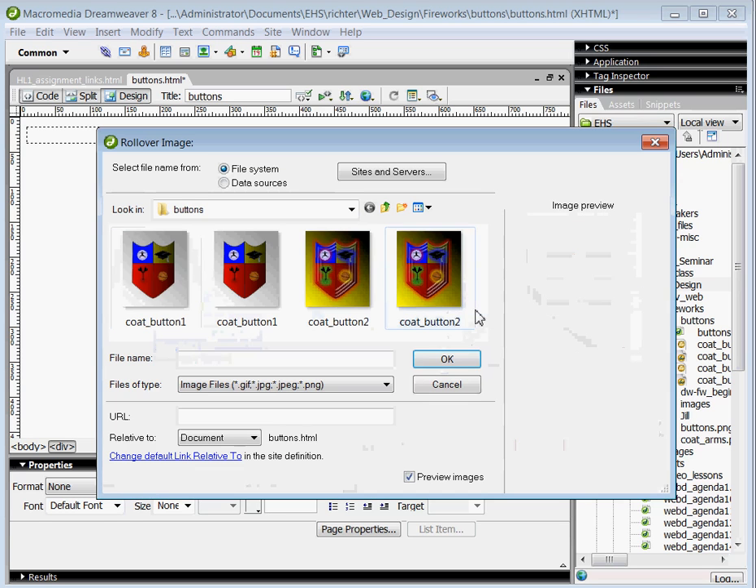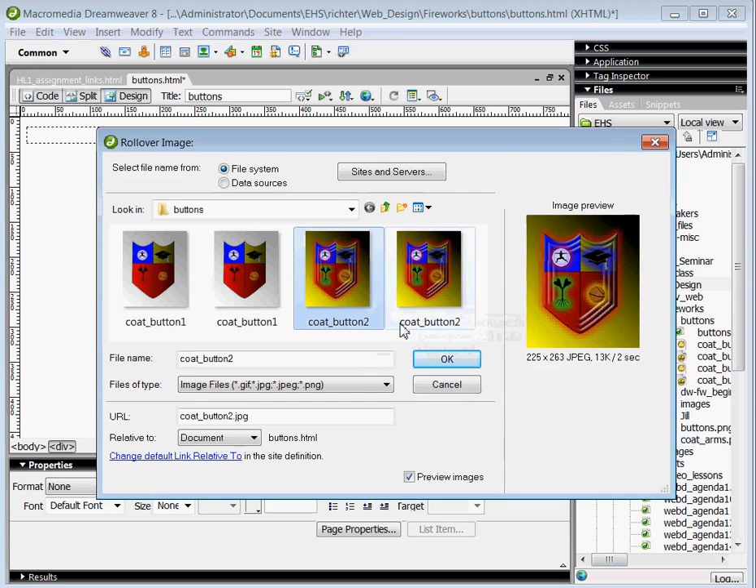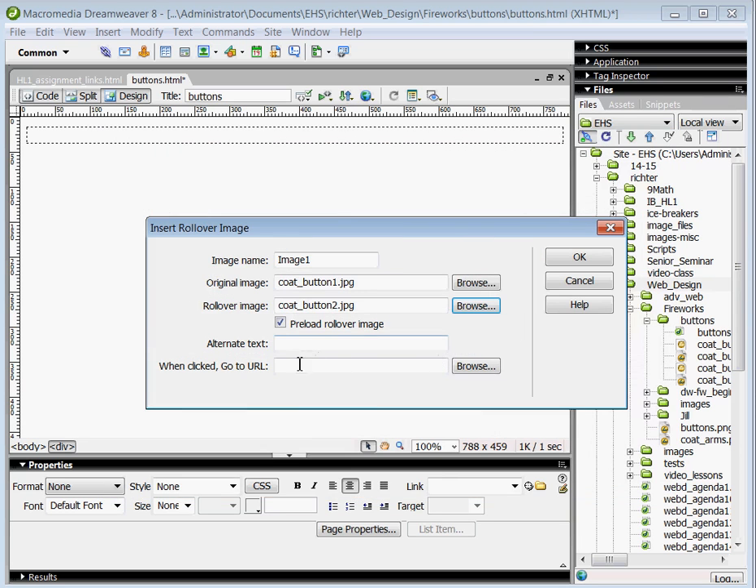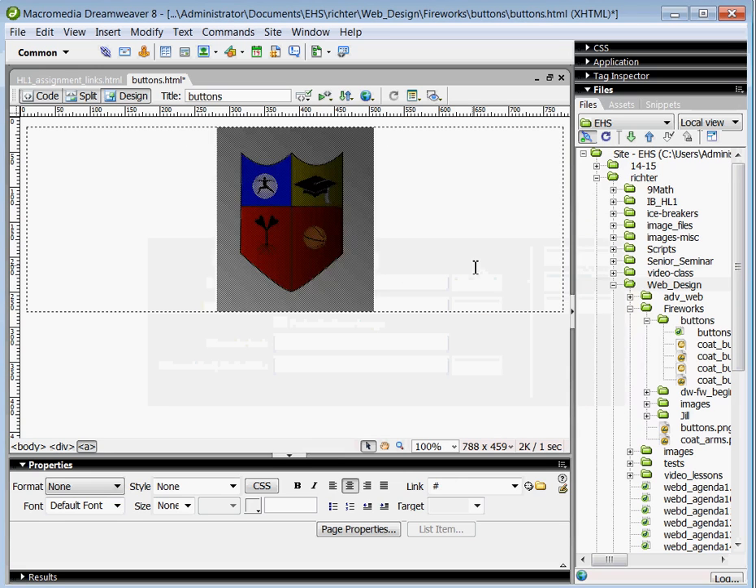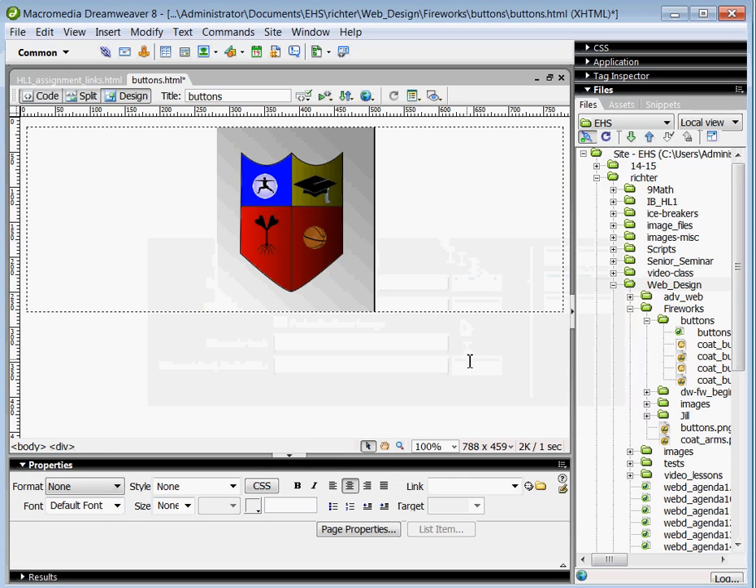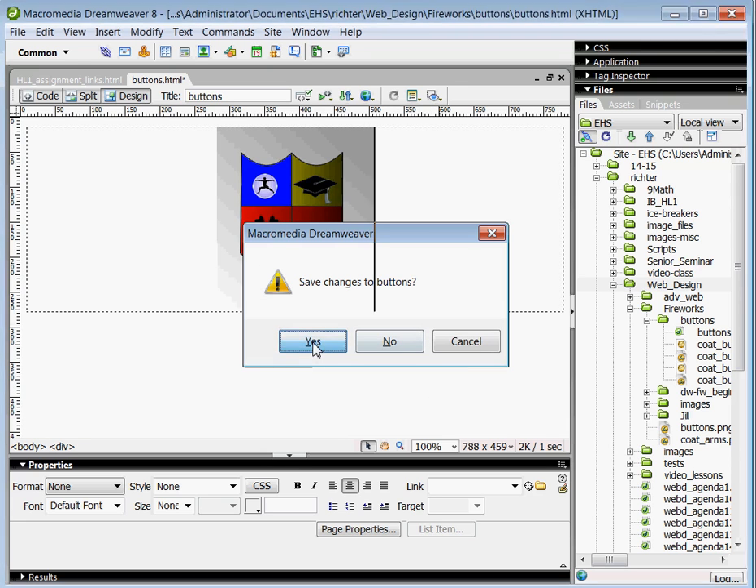And then it's going to roll over to coat button 2, which is the JPEG. There it is. Nice. And then image name, I could call it button. Okay. There it goes. Now, did it work? Let's see. I'm going to F12 it, because if you just touch it here, you don't really know. Save changes, sure. And now it's going to open up a browser.